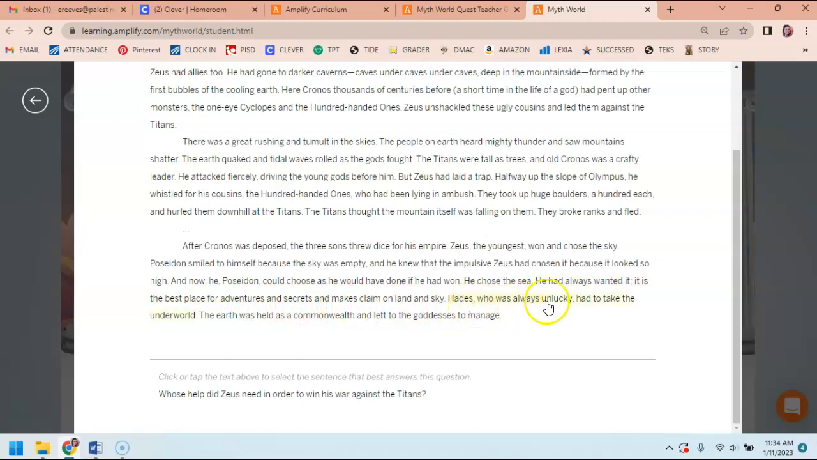Hades, who had always been unlucky, had to take the underworld, and the earth was held as commonwealth and left to the goddesses to manage. So our next question down here: whose help did Zeus need in order to win his war against the Titans?